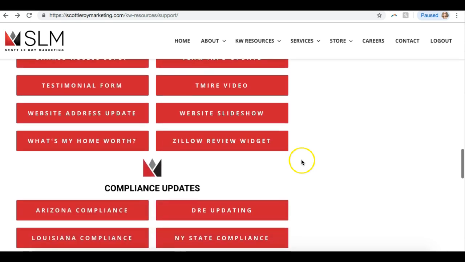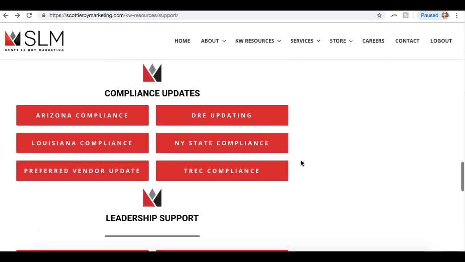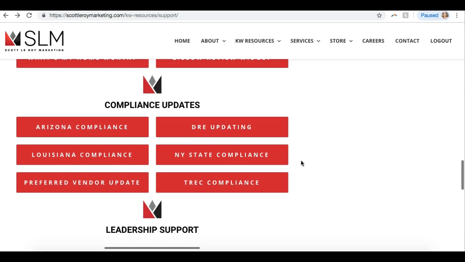And then also down at the bottom of this same page, we have some compliance updates. So if we are doing your setup, we will add this in automatically for you, but maybe you have some existing stuff that needs this updated with. So if you're an agent in any one of these offices, you can fill this out, and then basically we add in those compliance forms on your website, on your email, stuff like that.